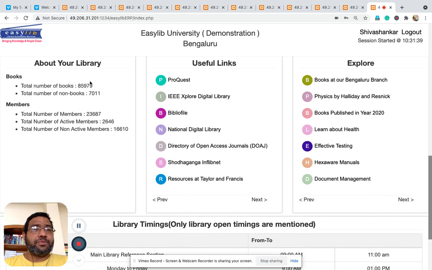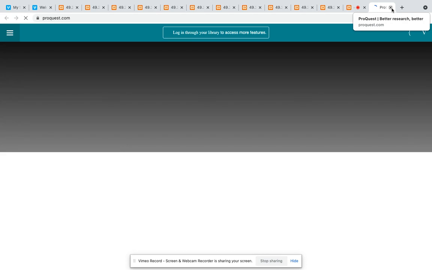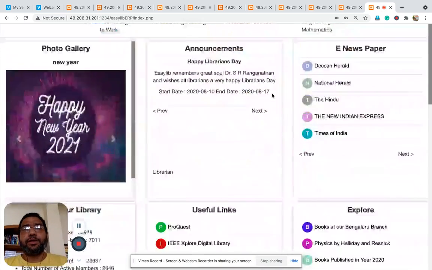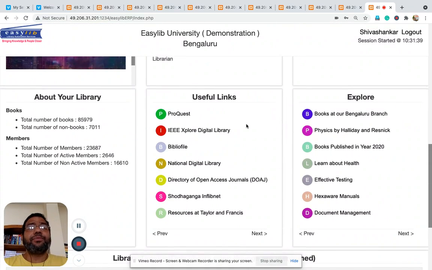Okay, so this was about your library. Useful links. You might have subscribed to a lot of material from the different publishers. So you simply give the link of that publisher over here. The students will be able to click and then go to that particular site. Again, the software keeps a track of which of the links have been clicked from the Easylib software. Okay, the explore is an option wherein you can build curiosity in the students.